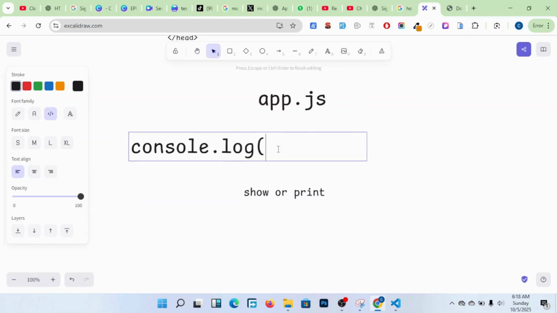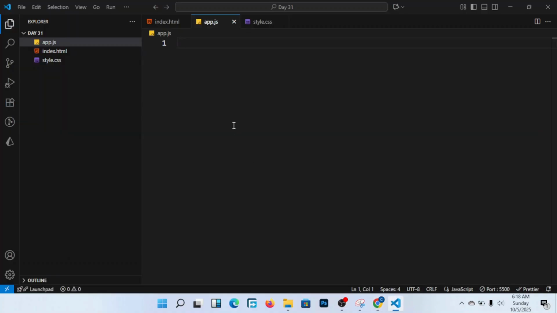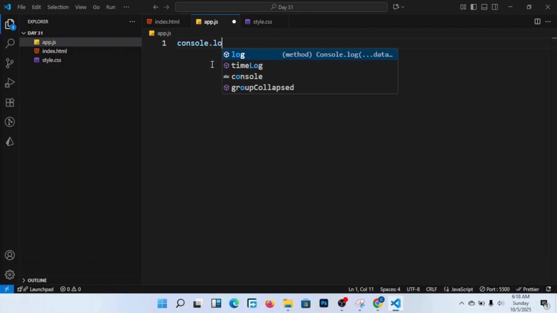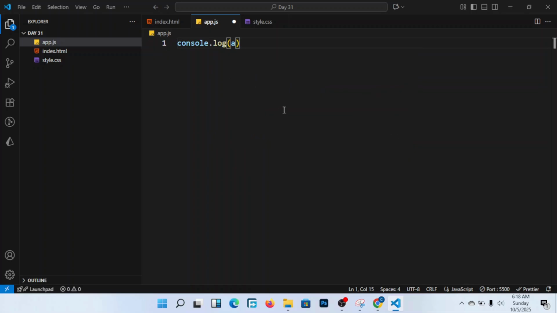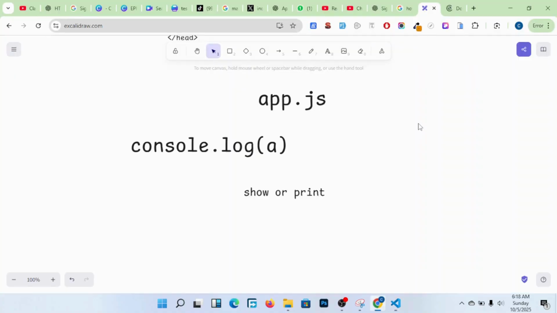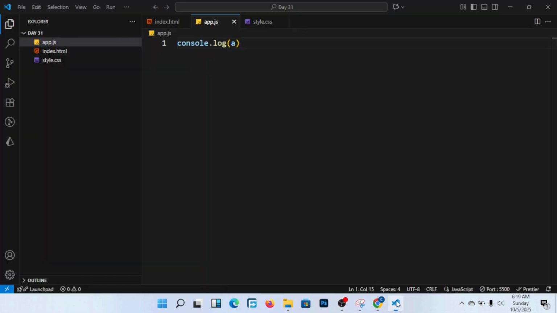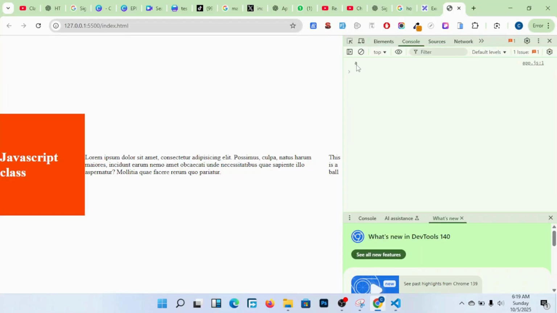If I say console.log A, it will print that A. If I come here and I say console.log, I put some quotes there, and I say A, letter A, it will print letter A. Are you seeing, members? Now it has shown the A is there.